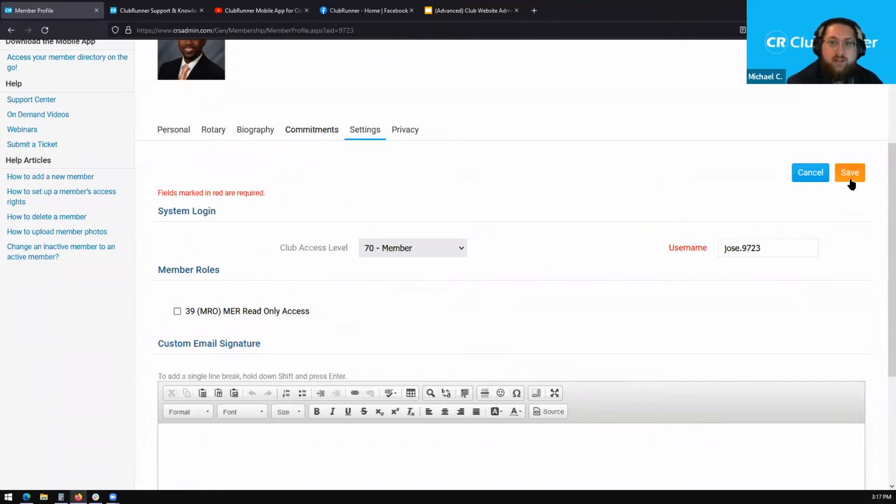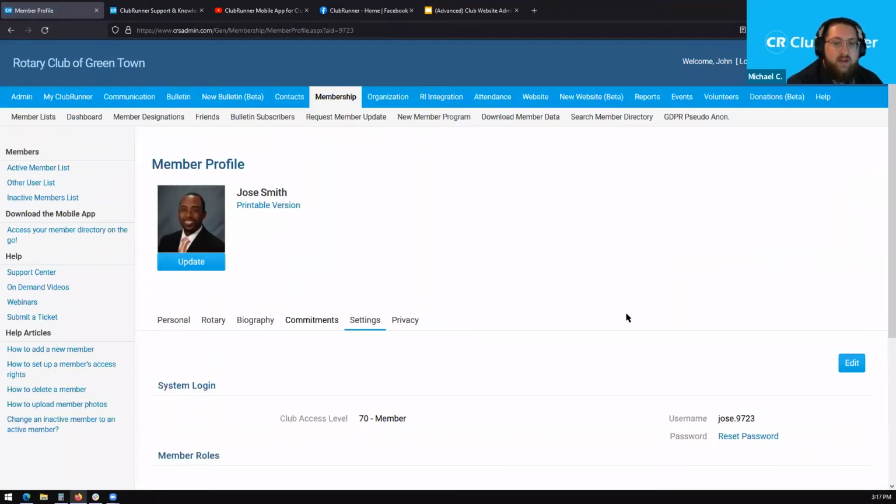And we can go ahead and click save. And now Jose here has had their access level updated to a regular member. So once they log into our club's website again, they will only have access to the features that we saw listed under that members tab in the dashboard that we were taking a look at earlier.